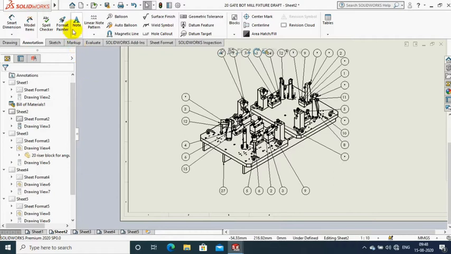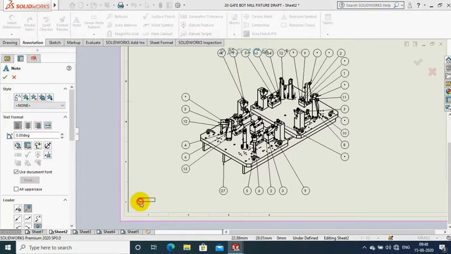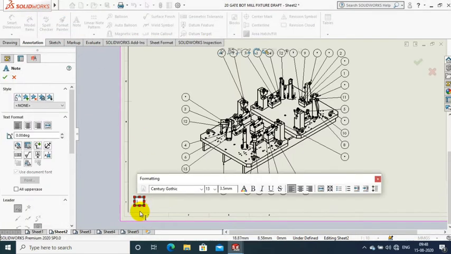In this video we are going to discuss how to add the file location in our drafting sheet automatically. First we have to select the text from the annotation tab and create an empty text box here.